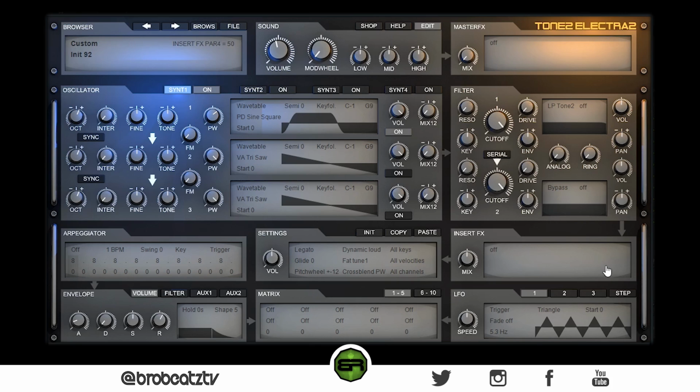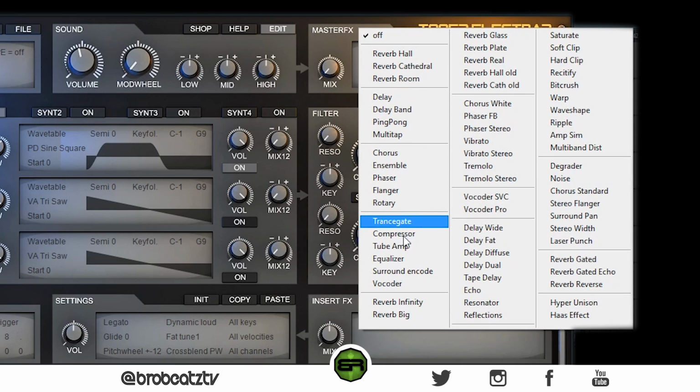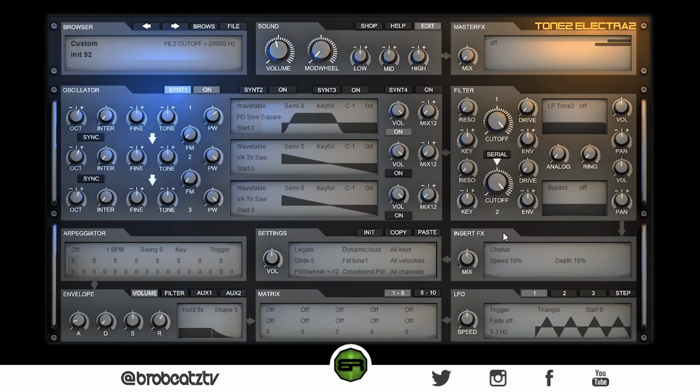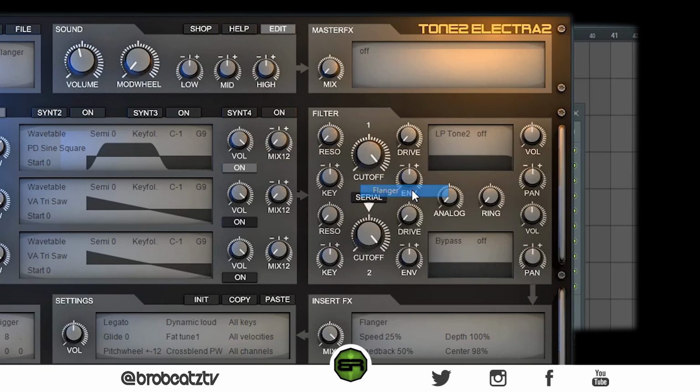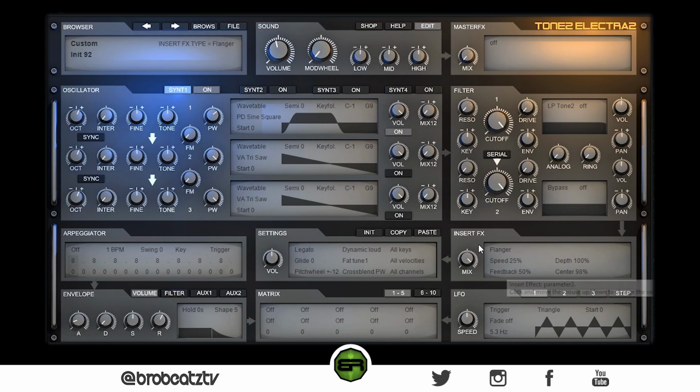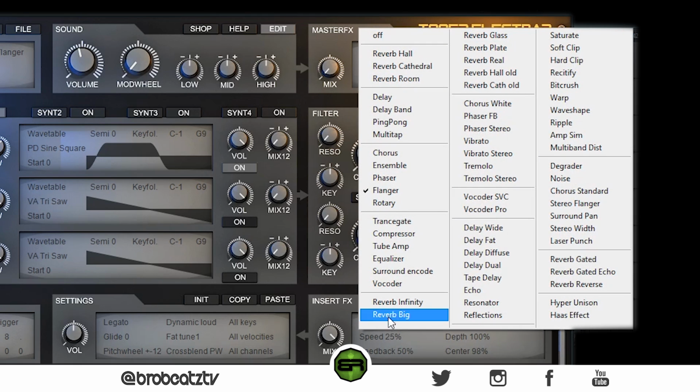Now we're going to add an effect to it. There's a bunch of effects you can use. You can use chorus, any one of these. Now I wish you could add more effects, at least one more effect chain here, like a second one, but maybe they'll update it and put one in there. But for now, let's just use something.